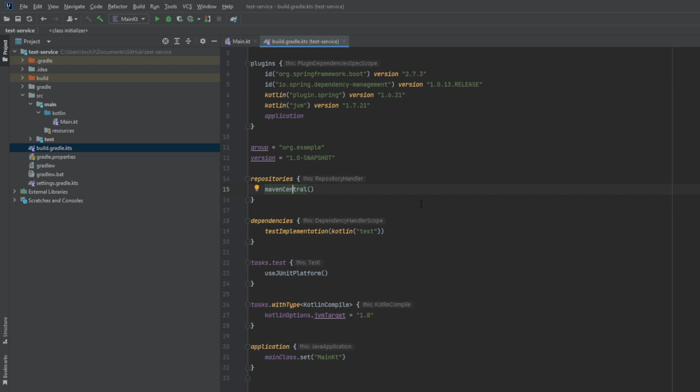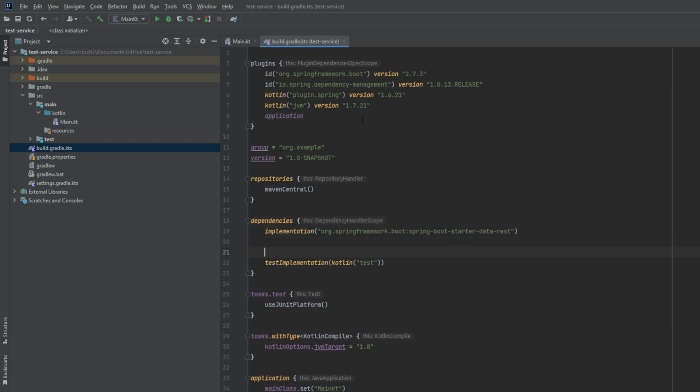Repositories is where you want to get your packages from. You can set up your own repositories to host your own packages if you want, but Maven is the big hub of all the packages you need to start anything really. So for this dependency section, these are the other libraries that we want to rely on. We're going to add the Spring Boot starter data rest package, and the Spring Boot starter actuator package.